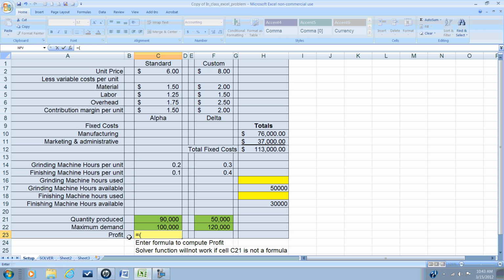We're going to first do the standard. The contribution margin is $1.50. We plan on making 90,000. We'll then do the same for our custom. $2 contribution margin, 50,000 planned units, and then we subtract out our total fixed cost of 113, and that gives us the profit amount that we see over on page 150 in cell C23. But now this is a formula. If you just typed in 122, that would not work.